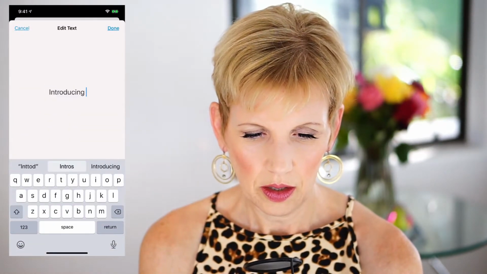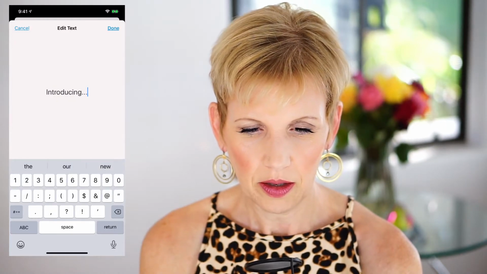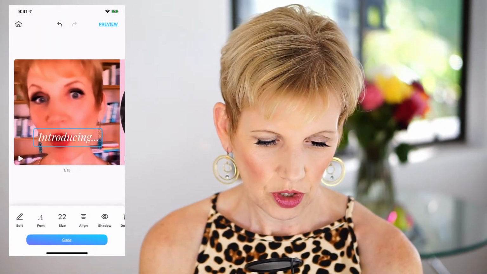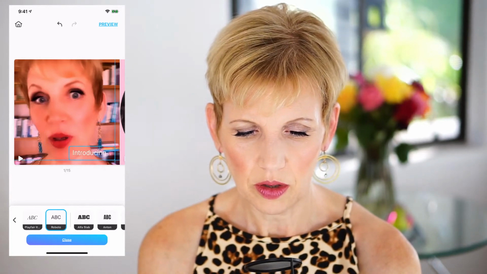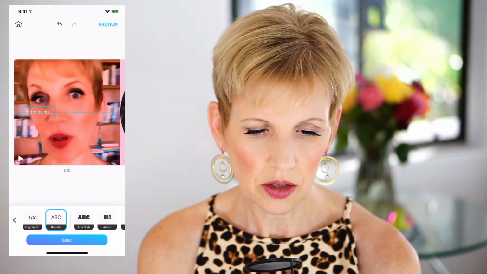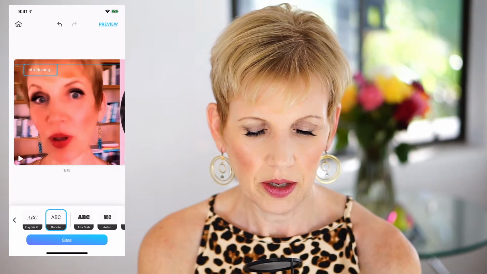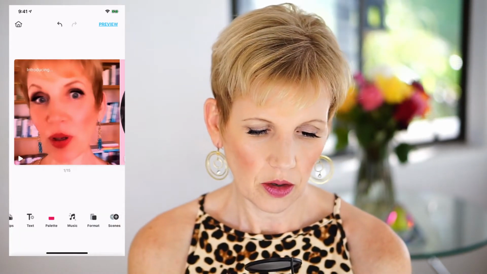Introducing, whatever I'm going to say there. And then I can change up the font, right? And I can apply the font to all. Love that little feature. I can go and make this, because I don't want it on top of my face, make it a little smaller, or wherever I'm going to put it, up here, and then go on to the next scene.